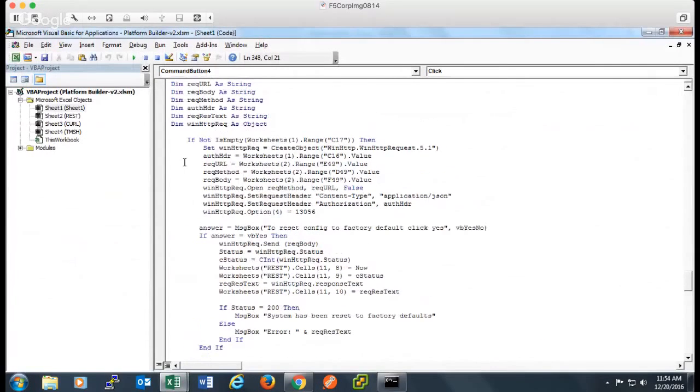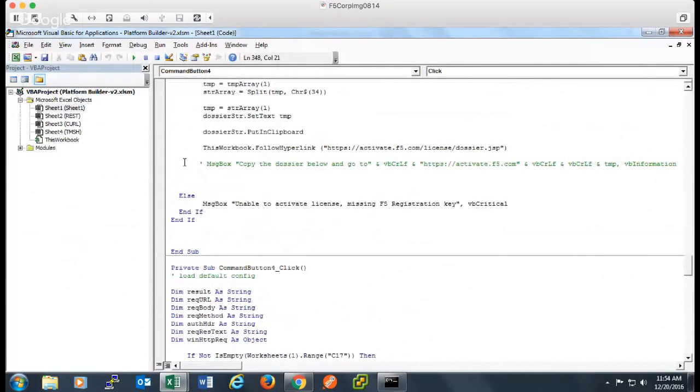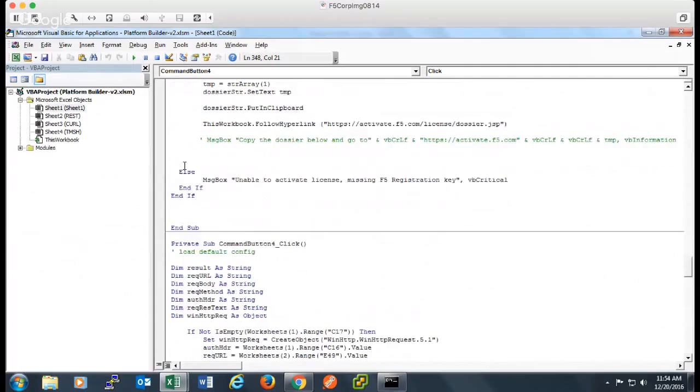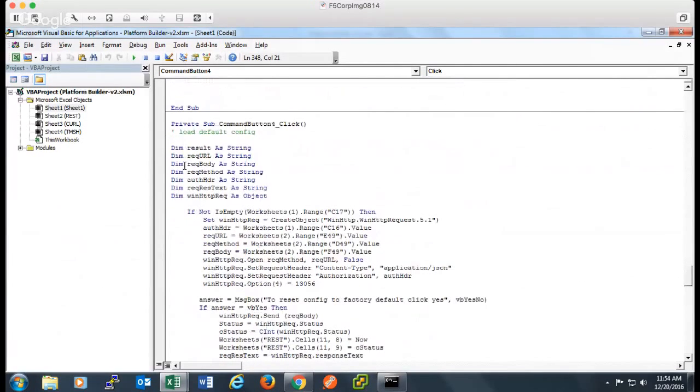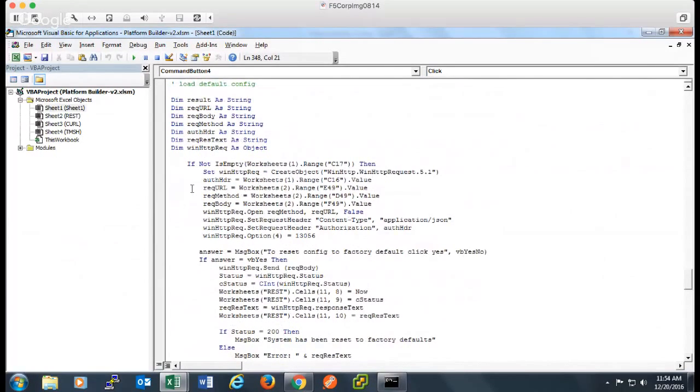So here, for each button, there's different subroutines. So here's an example of the load default configuration. The first thing we check is to make sure that there is a management address here, and then it creates the object with the WinHTTP request. Ah, that's important, because if you didn't specify the management address and you just did a reset, it's not going to know where to go. Yeah, that's a good point.